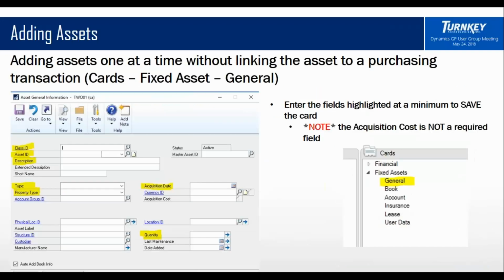So first up, adding assets without linking them to a purchasing transaction or a clearing account. The minimum fields that you have to enter to save the card are your class ID, your asset ID, your description, your type, the property type, the acquisition date, and the quantity. Notice you don't have to enter a cost. So if you just wanted to create the asset card and not put a cost in, you could do that and then come back and put the cost in. But generally, when you're adding the asset, you know how much it's going to be.